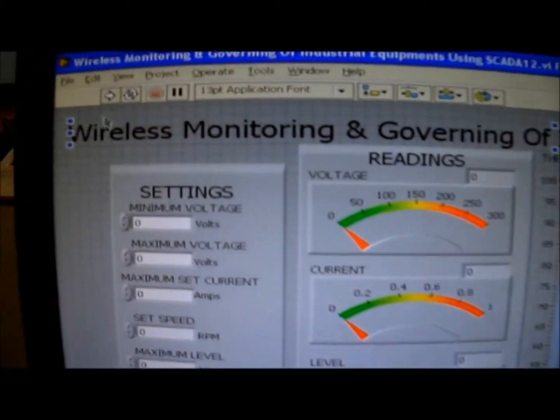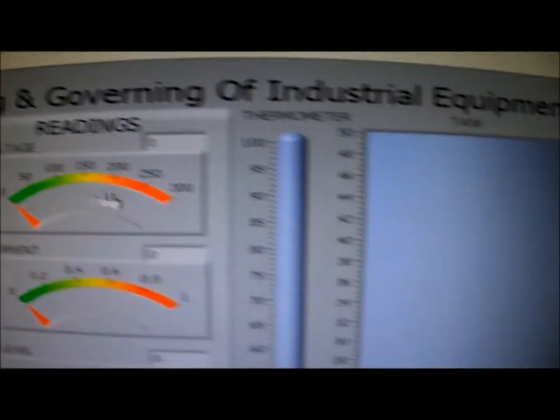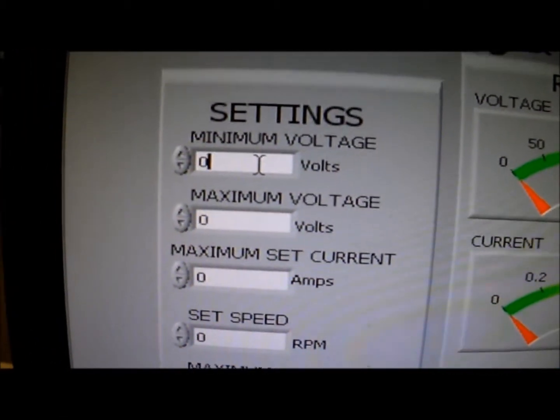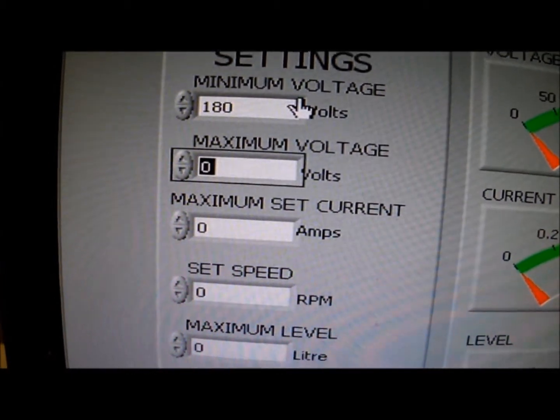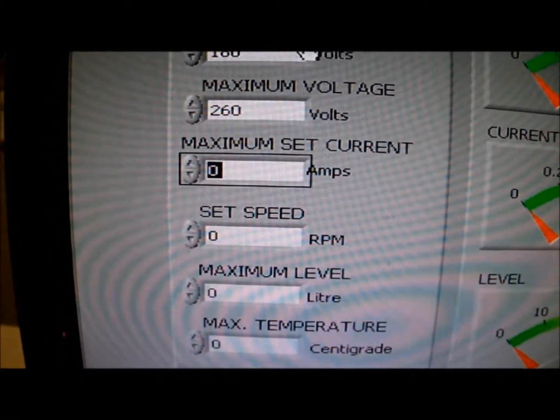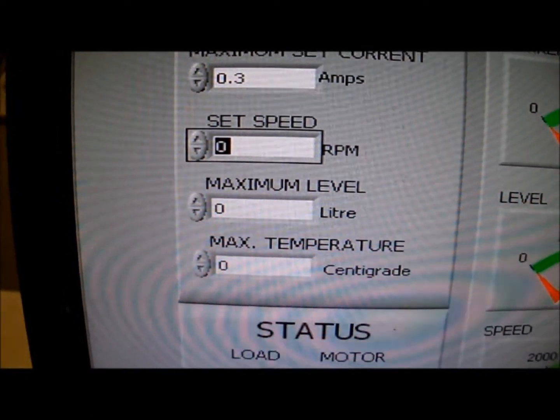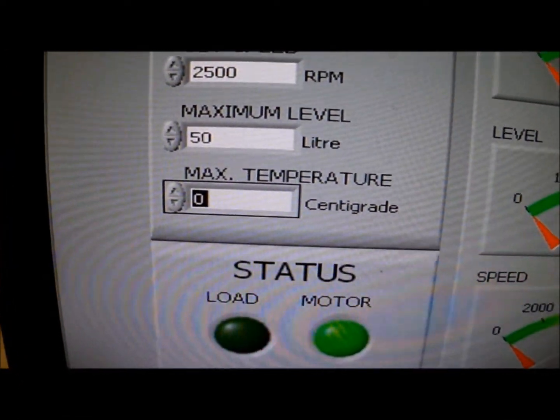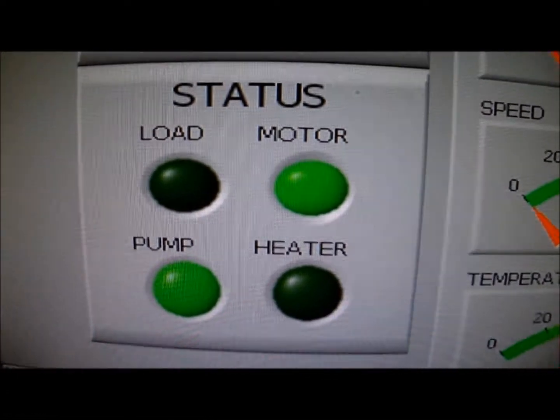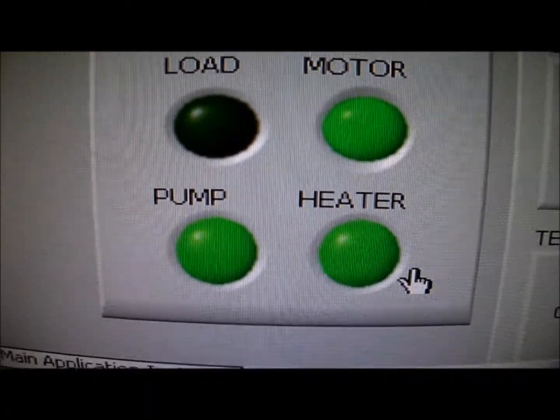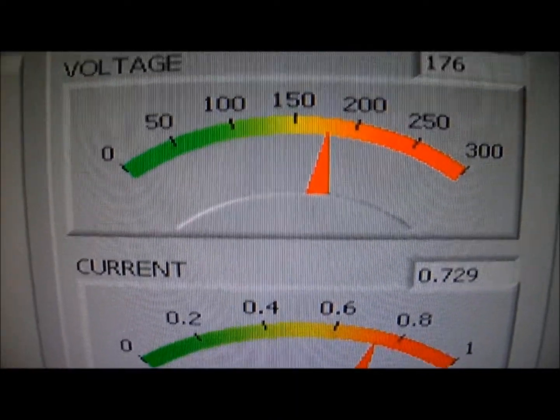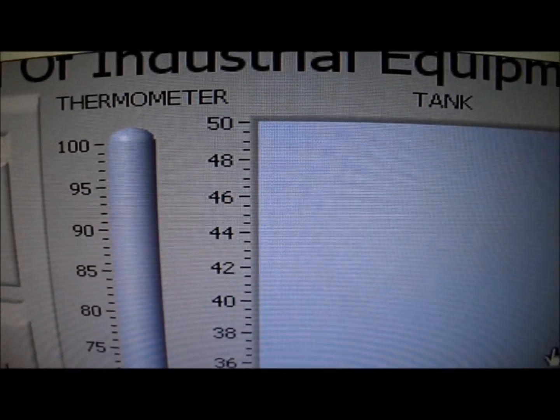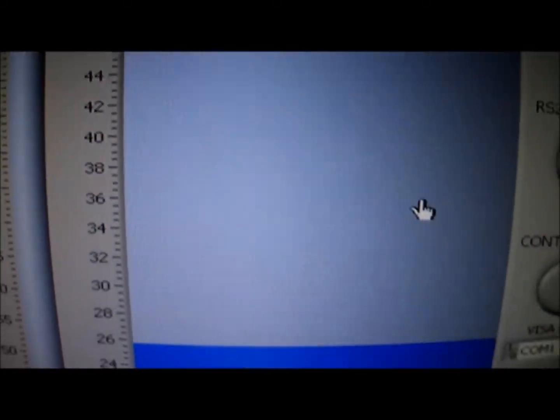The front panel is run continuously. RS-232 enable, control enable. These are the specifications: minimum voltage, maximum voltage, maximum set current for load in terms of amps, set speed for motor, maximum level of tank in liters, and maximum temperature in centigrade. These are the status of every parameter. These are the current values of various parameters. These are the visual indications of the temperature of the furnace and level of water in the tank.